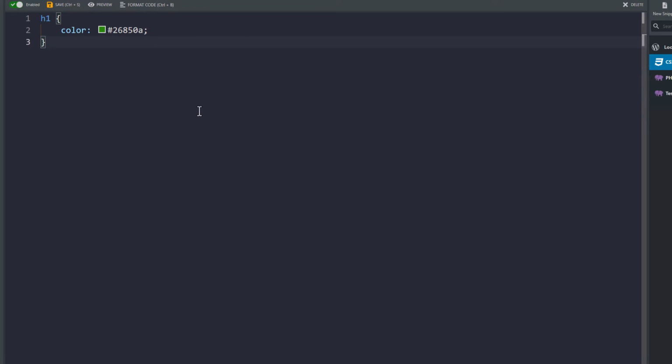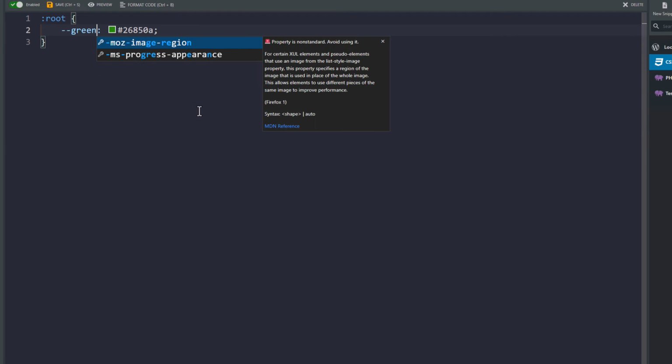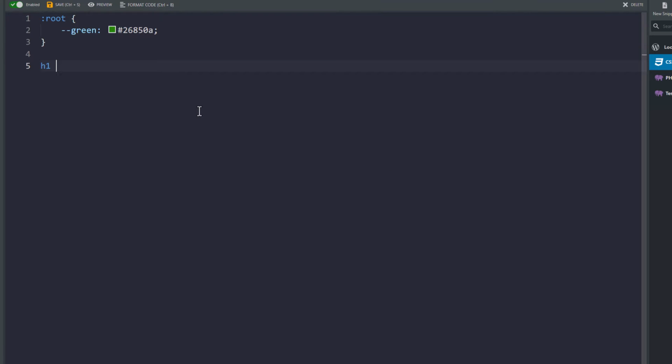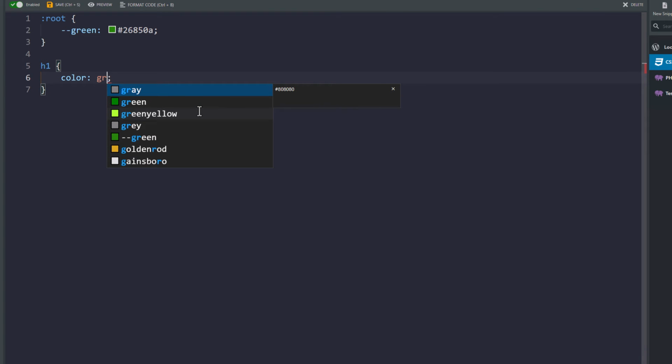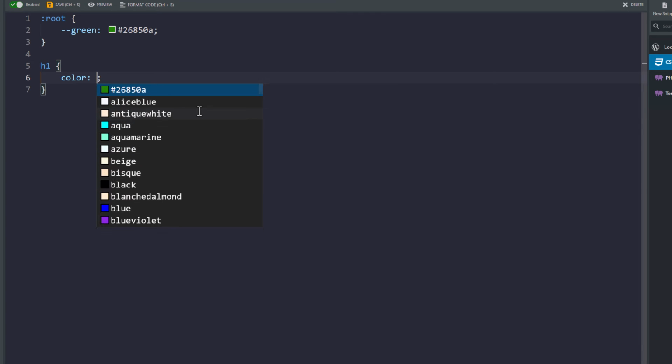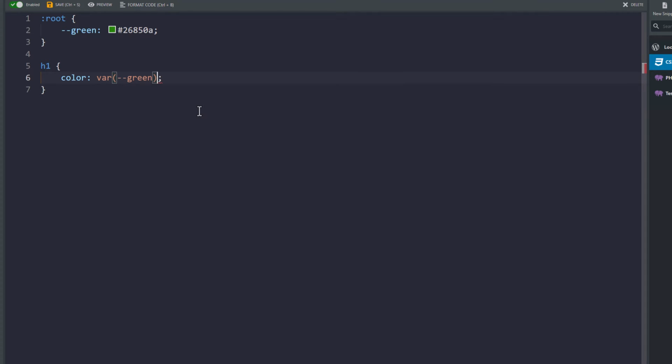Okay, and now WPCodeBox also has better support for CSS variables. So let's change this to a variable. Let's declare this root, and let's say our color green is this. And then if we want to write our H1, we can say color and use our variable, which will also be auto-completed, green. So WPCodeBox auto-completed the variable and the correct syntax.